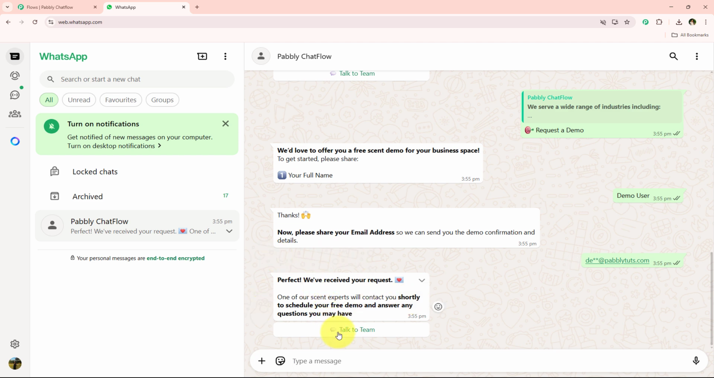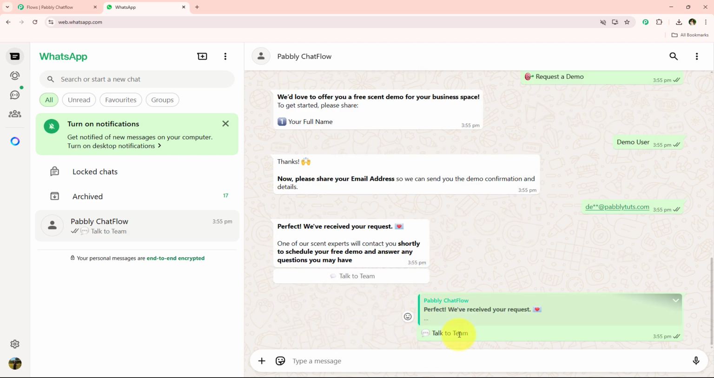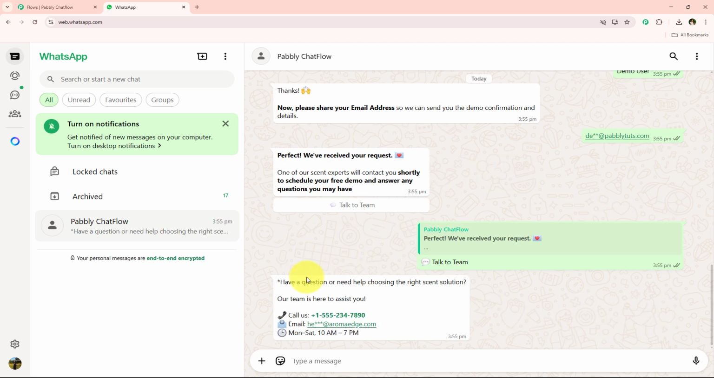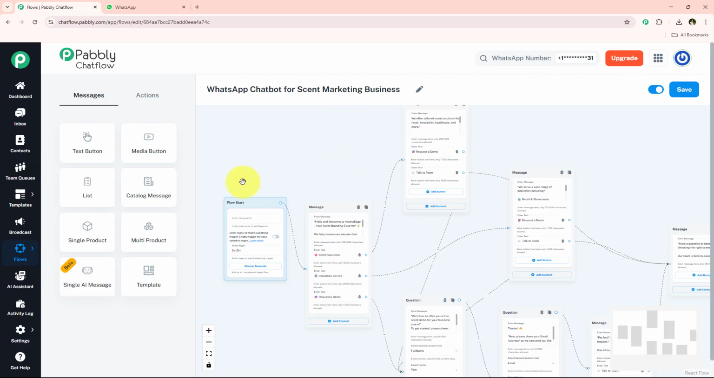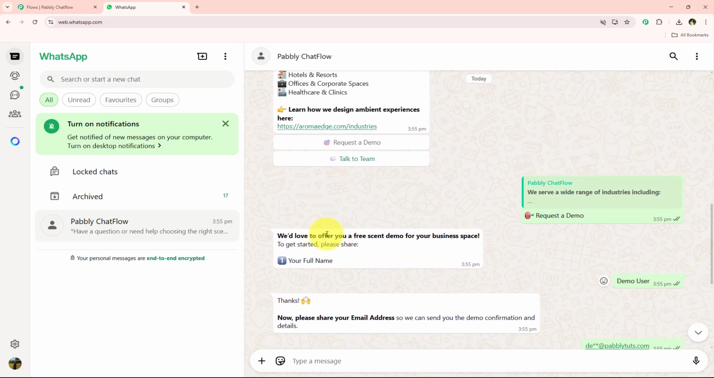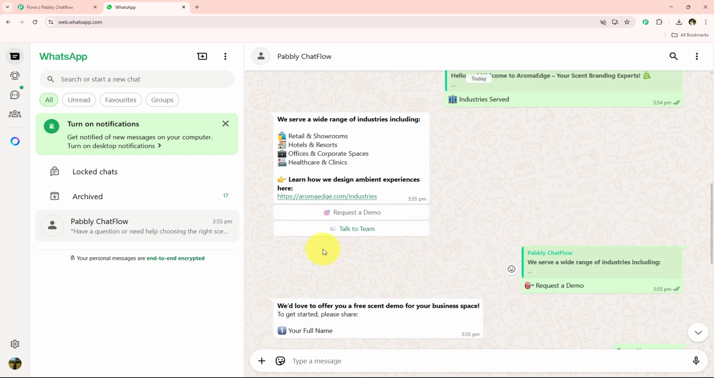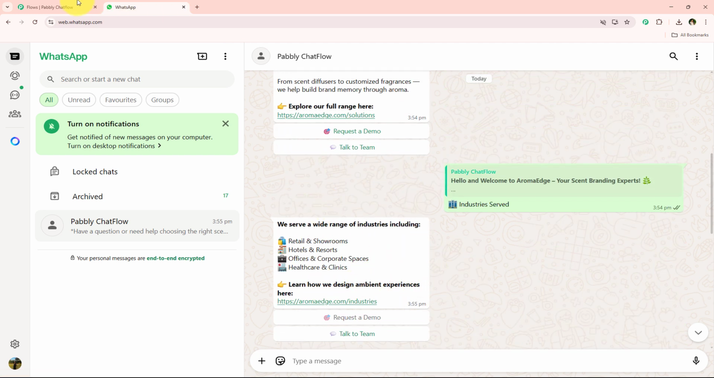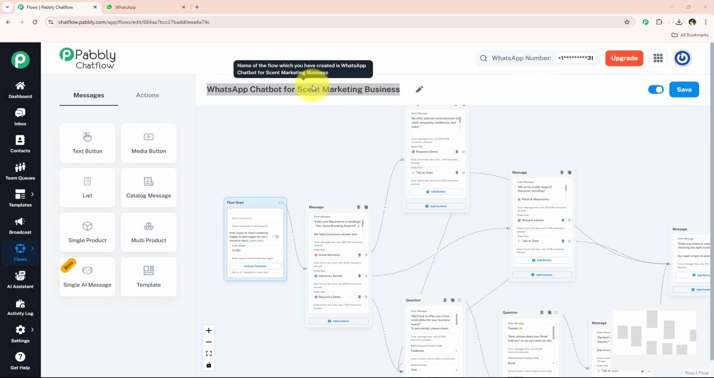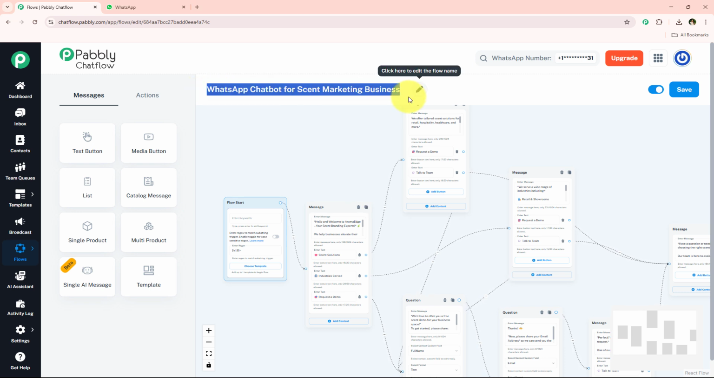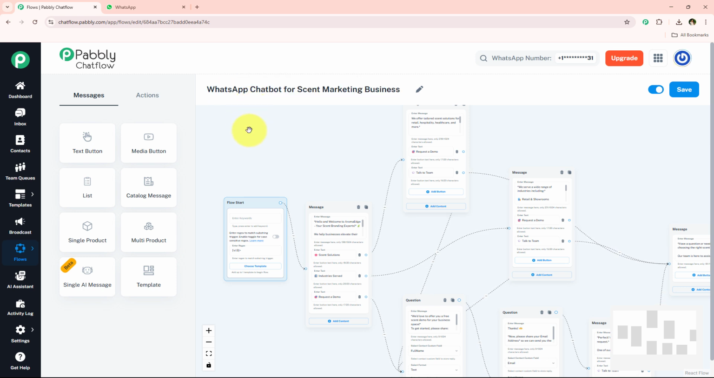And further, if I want to talk to their team, I can go towards this talk to team button and it is going to respond accordingly. So yes, you can see that in real time and within seconds this chatbot is solving all my user queries and answering all their questions. This is the powerful WhatsApp chatbot which we are going to create in today's video. And if you also want to create this amazing WhatsApp chatbot for your own business, then you have to watch this tutorial till the end.